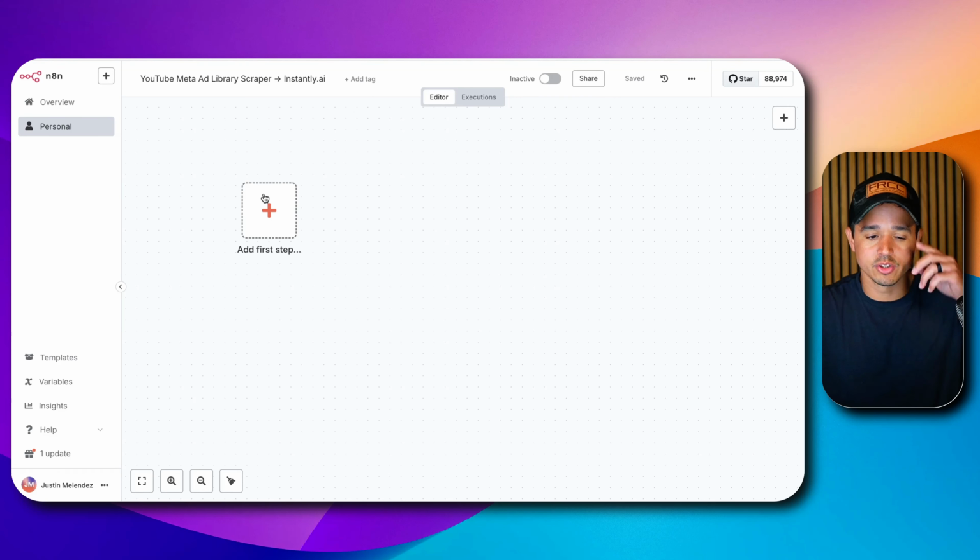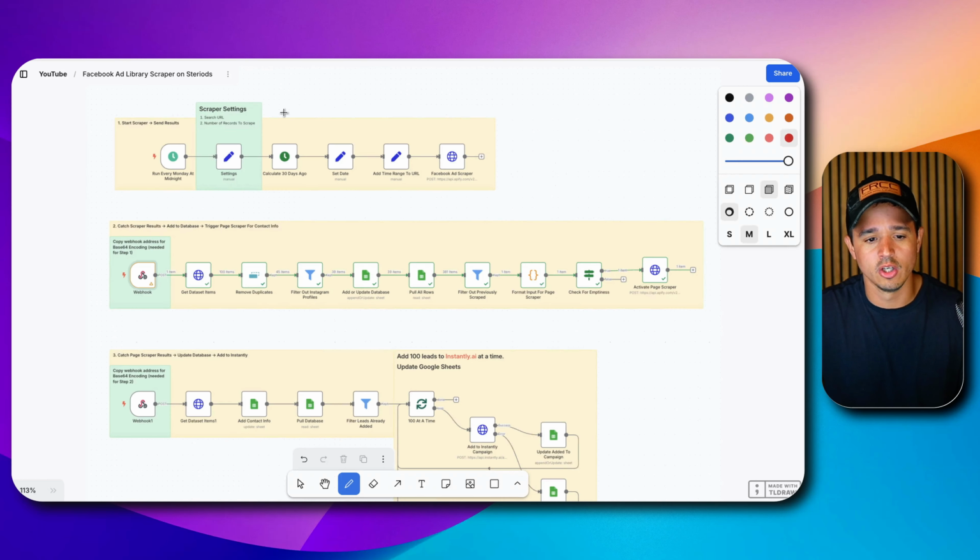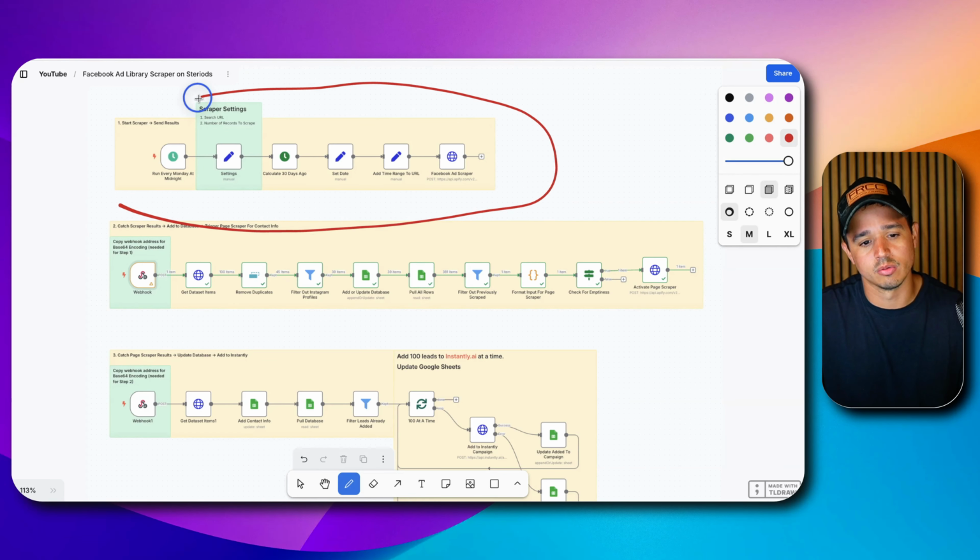So the first thing we're going to do is we're going to add a trigger. So we're going to build out sort of our first section that I showed you, which is this section right here. Let's see if I can draw a circle. We're going to build this out first.